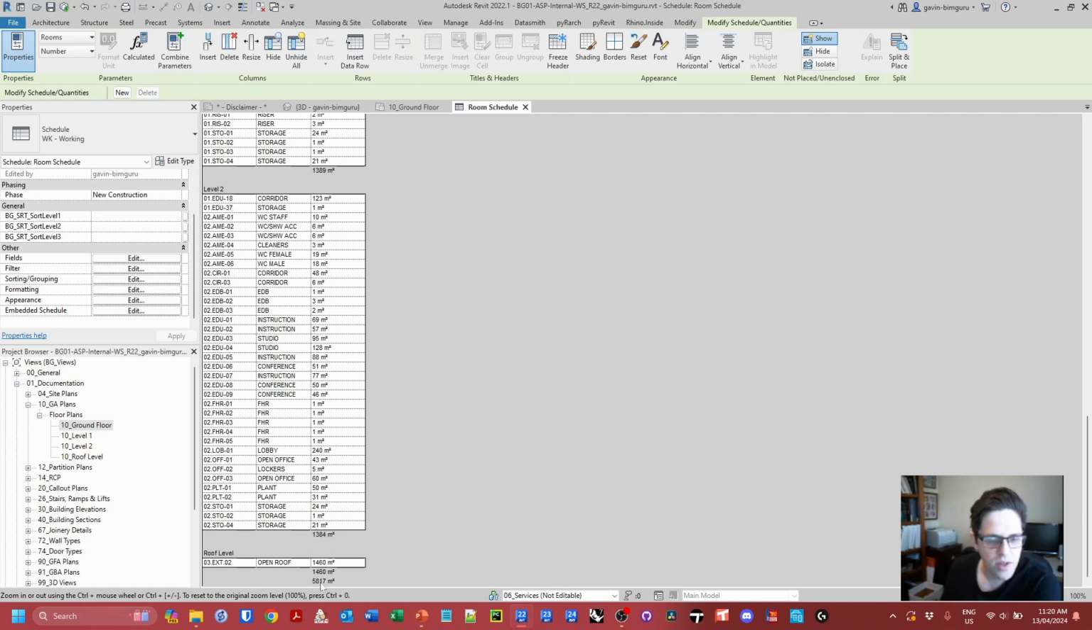And we also have the grand total at the end of the schedule. So what we've done there is create a really quick summary of rooms in our model and a really quick drill down of areas totaled in the model as well. Quite useful.